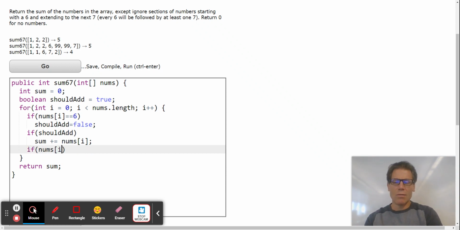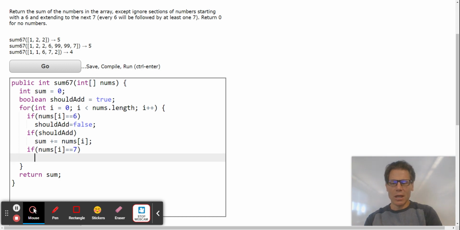Now the timing here is kind of important because if you look at their examples, one of the things to note is that the sixes and the sevens both did not become part of the sum. So we don't really want to turn this thing back on until after the fact if we did happen to find a 7. Oops, I don't know what I was doing there. I wanted to say shouldAdd is true.